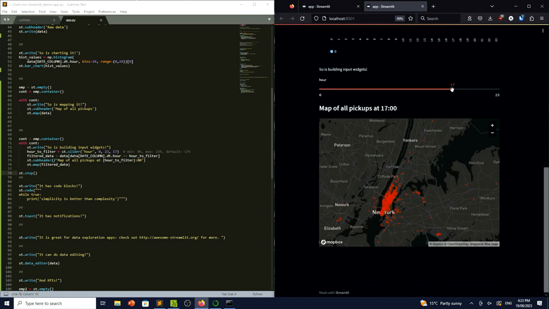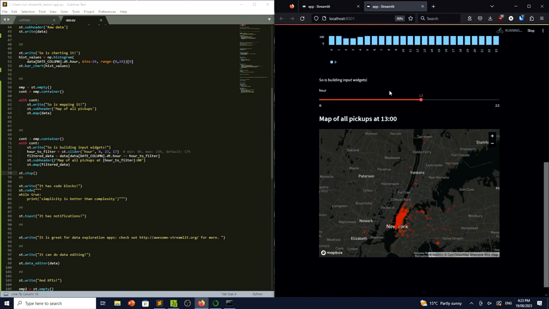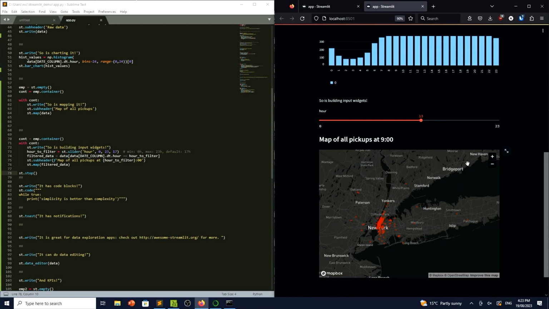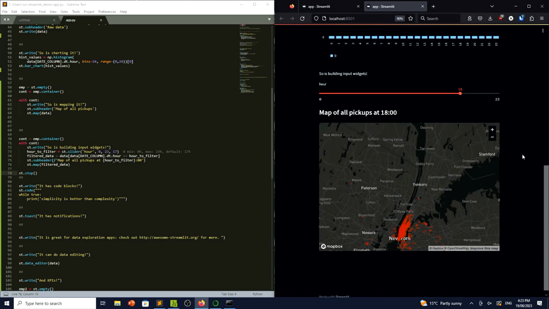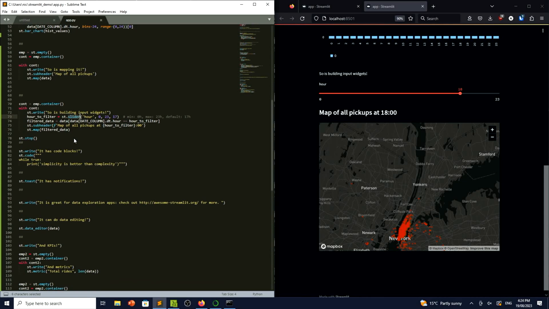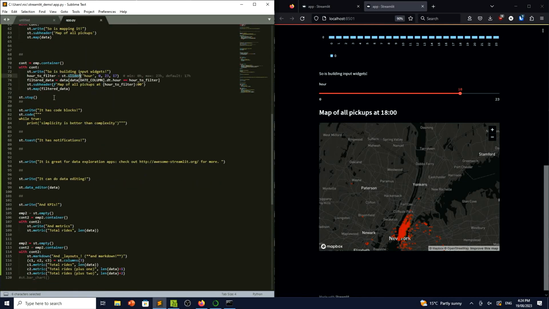So from here, I've got a slider. I can take my slider, move it, page refreshes, I get a different cut of the data. Take my slider, move it across here, page refreshes, I get a different cut of the data. That's because over on the left-hand side here, I have my hour to filter is an st.slider, right? So very easy to build input to that data.